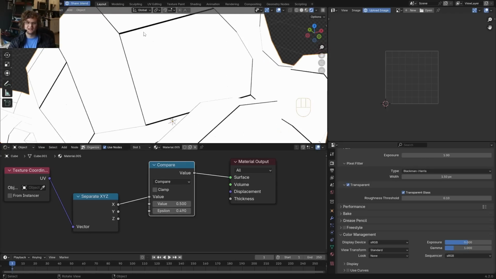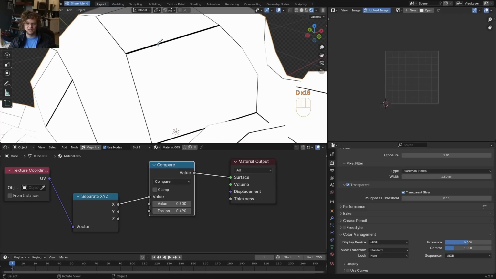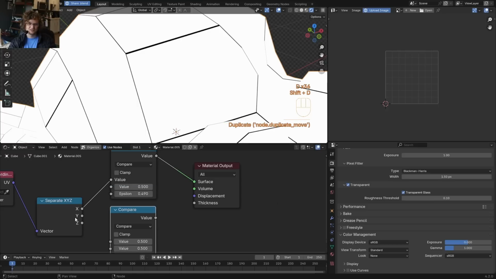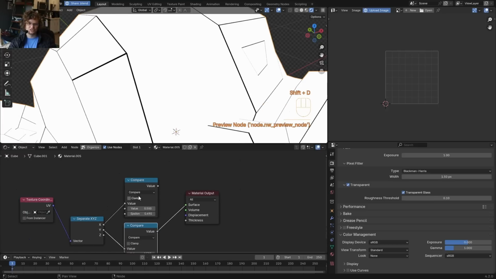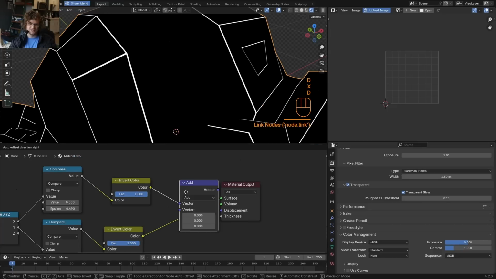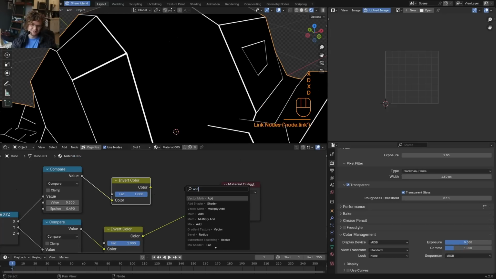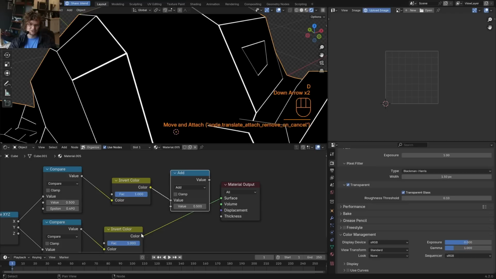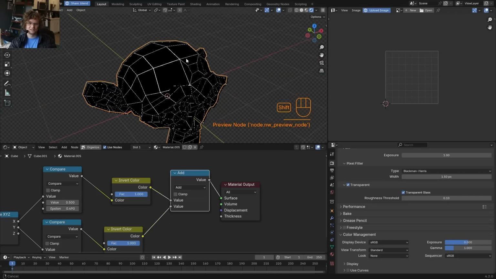If I have 0.49, I care about a distance in UV space of like 0.01. So I'm going to do this on the X. I'm going to do this on the Y, which together are going to give us our full wireframe. So this one's inverted, and then we add them together. I want to do an addition in a single math node, not a vector math node. And this is going to approximate a wireframe shader.